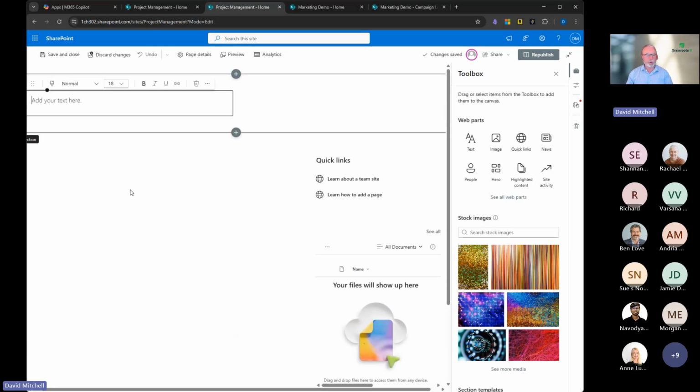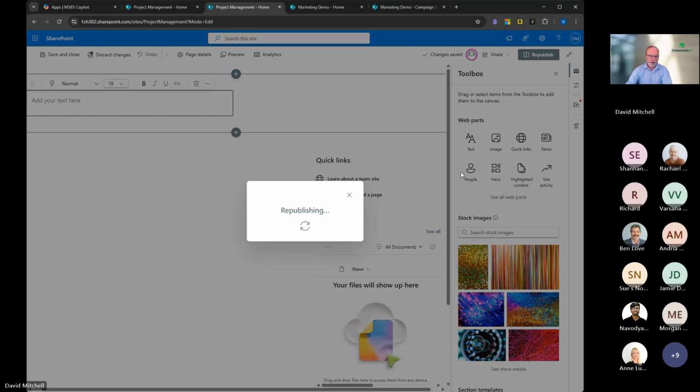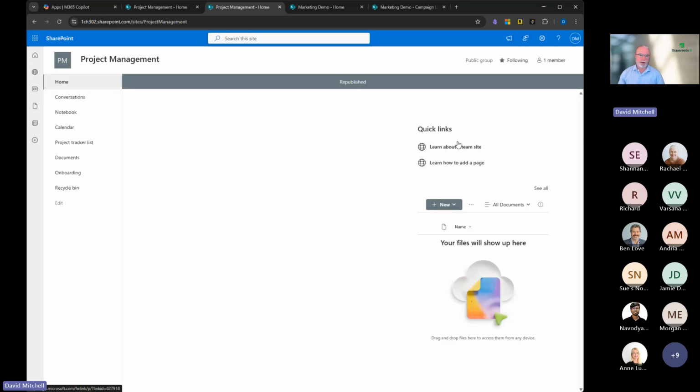So you really can't do too many things wrong here. If you muck something up, you can just undo it. There is versioning in here as well. So that's our basic sites. You can create a site and you can edit a site there. The reason why I'm just going to republish this is just so I get use of it again.